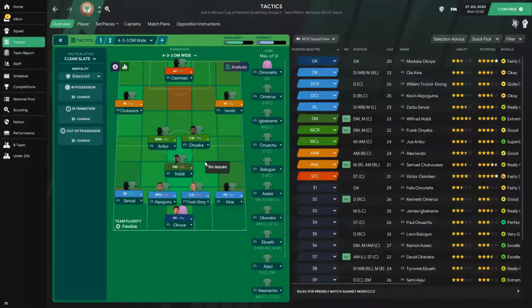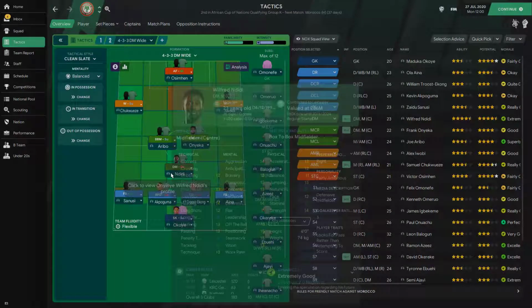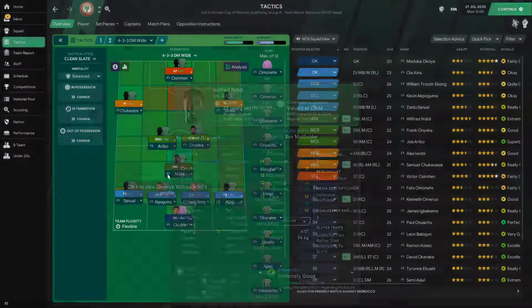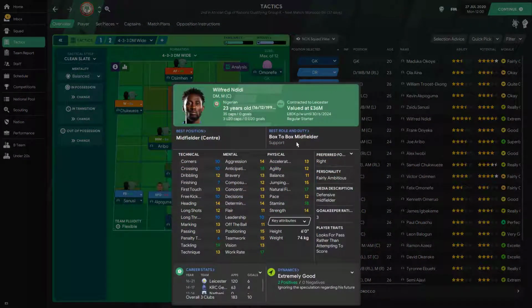Okay guys, moving on to the defensive midfielder, we have Ndidi playing this DM role. According to the assistant manager recommendations, Ndidi is well suited to play as a box-to-box midfielder. Looking at his mental attributes, his vision is okay, his teamwork and work rate are very, very good. His anticipation also is very, very good, his stamina is very high, and he has good tackling.